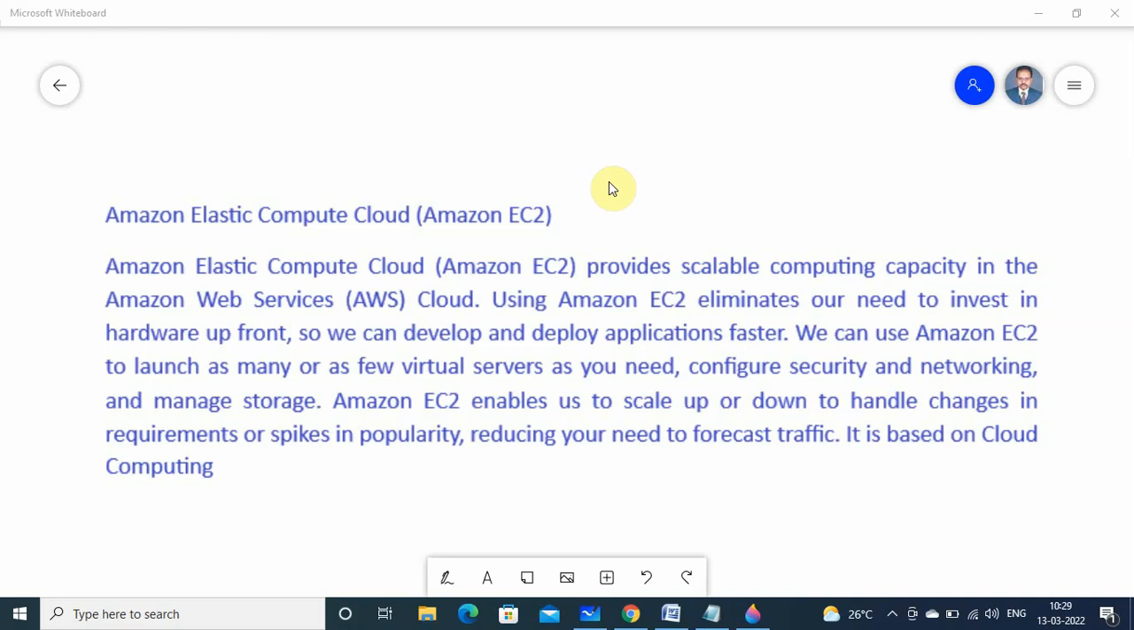Here we can go for the storage in the cloud. Initially you can get one year free for limited things, and you can also pay for it and go for it permanently. Amazon EC2 enables us to scale up or down to handle changes in requirements or spikes in popularity. That means if we need more or less, we pay according to our requirement. No need to permanently take a fixed one.